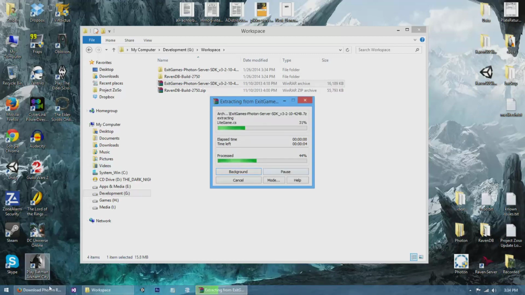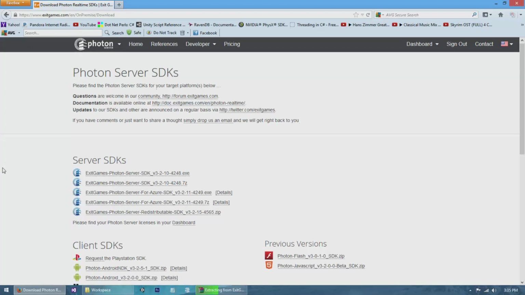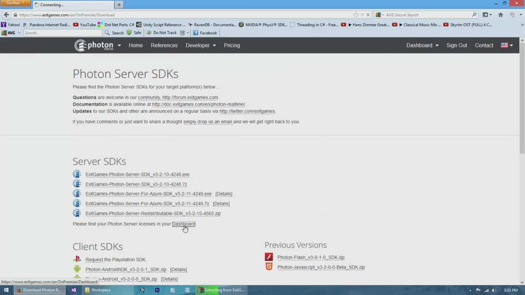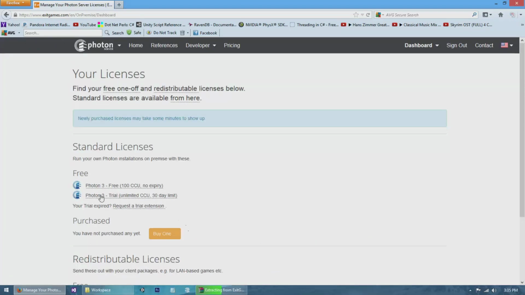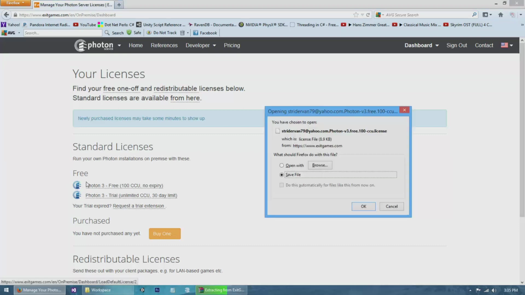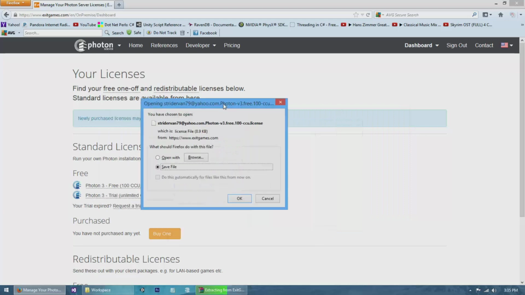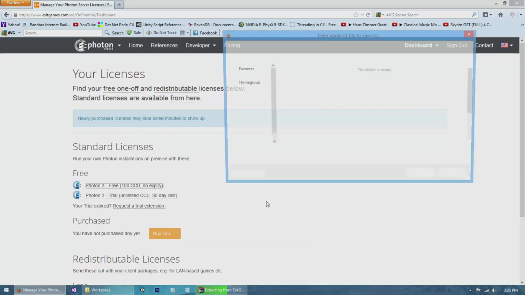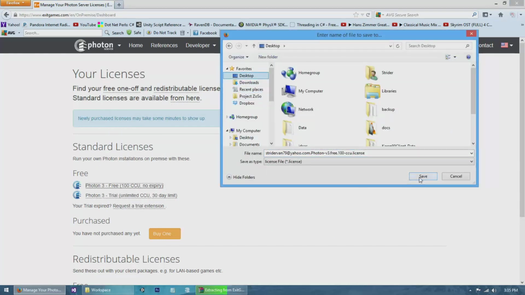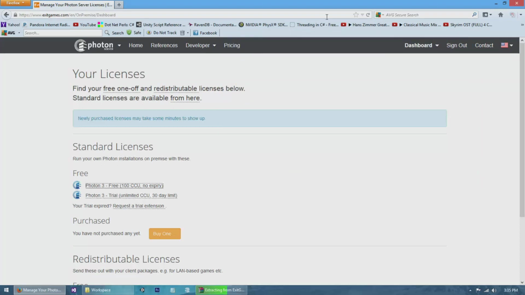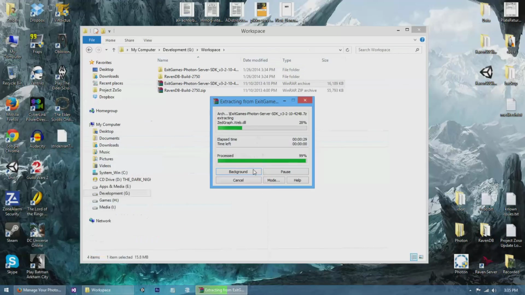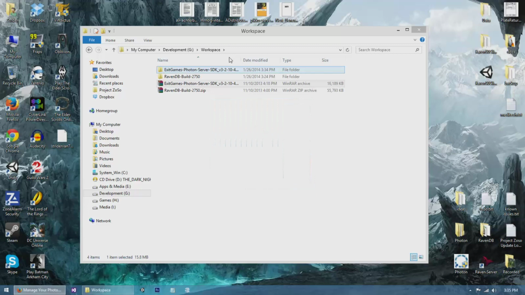And then while it's extracting, you also need to grab the license. Photon comes with 20 CCU if you do not have a license downloaded, but Photon offers a free 100 CCU, no-expiry license. So since it's free and you get 100 CCUs, I'll just go ahead and download that, and then save it somewhere. I'm going to save it to desktop, minimize it, and then wait for Photon to finish extracting.